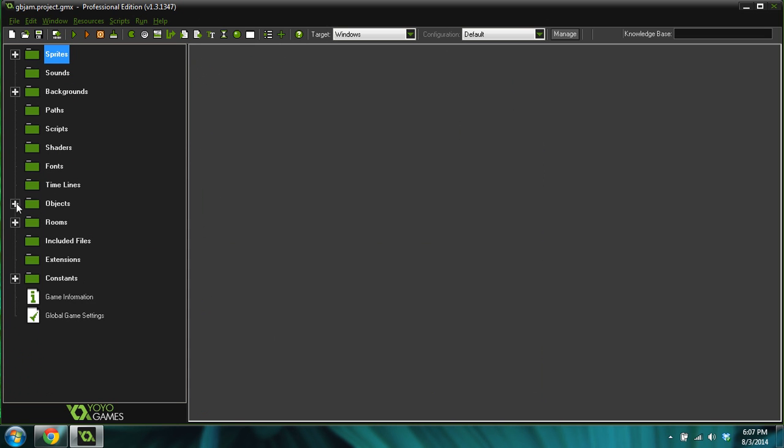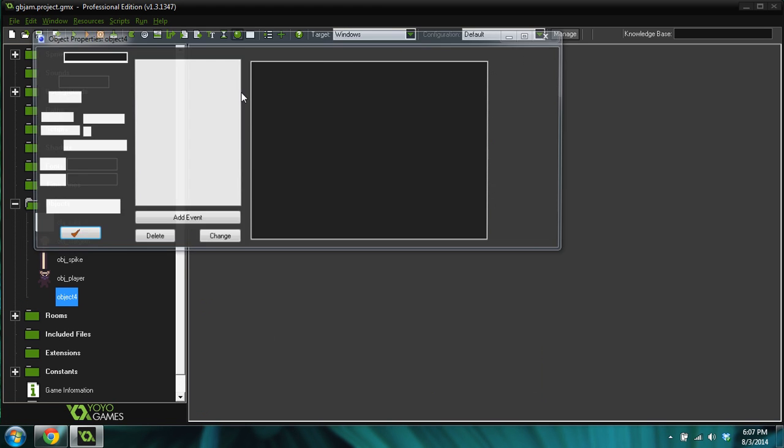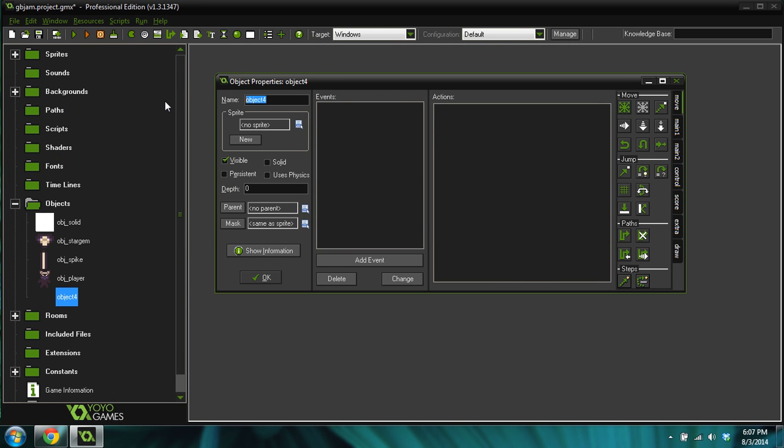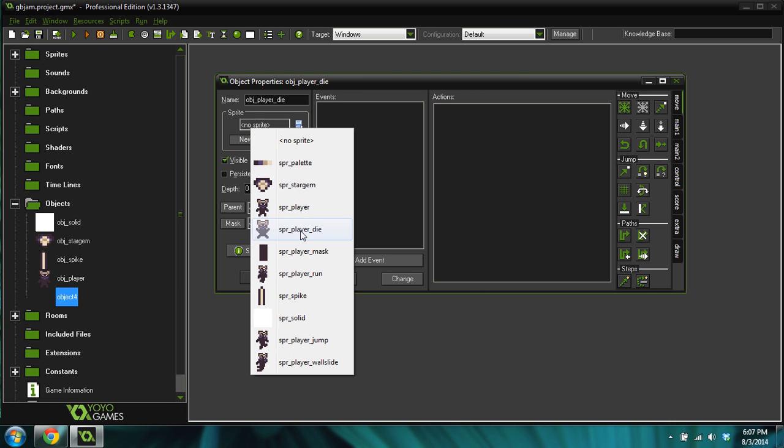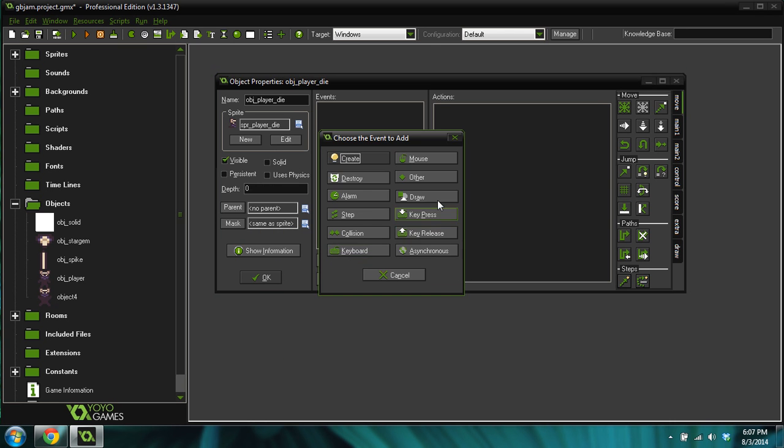And I'm going to create a new object. And this is going to be called object player die. Now normally I would recommend using states for this, but because this object is just going to fall off the screen and disappear afterwards, we're going to use instance change, and we're just going to change into a different object. So let's give him the death animation.